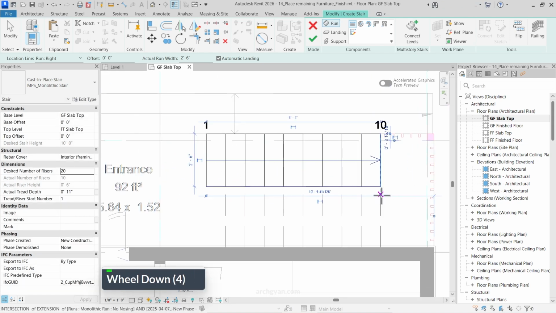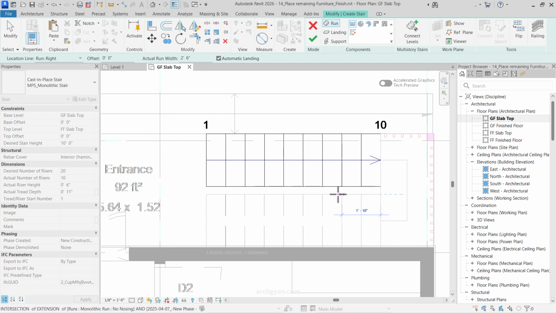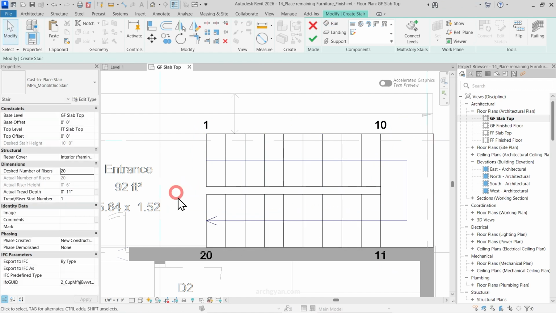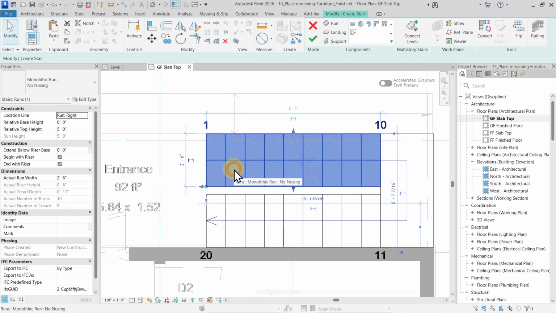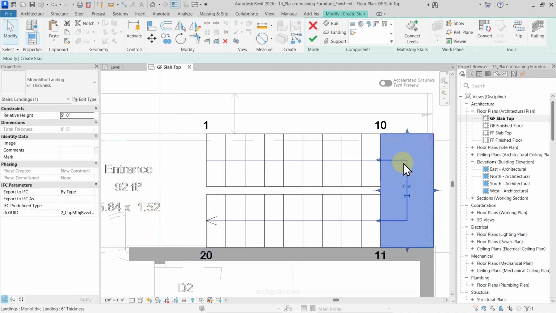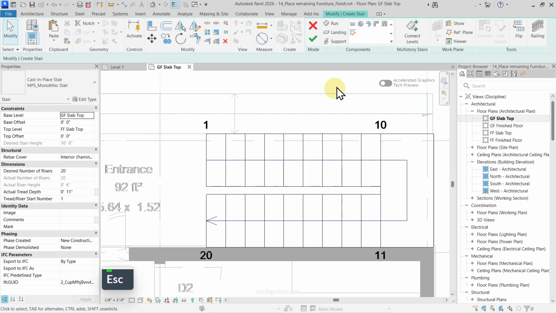And then from this side, I'm going to click again and then go all the way up. You can click outside here and notice that our stair gets created. So we have 10 risers here, 10 risers here, and an automatic landing here. So the landing gets automatically created because our automatic landing was switched on.